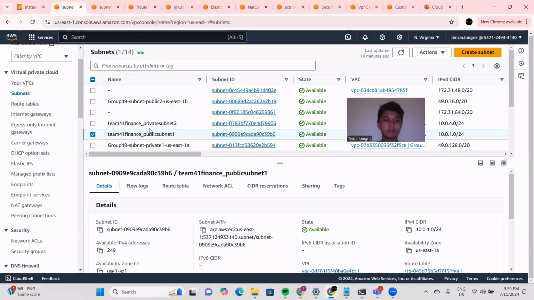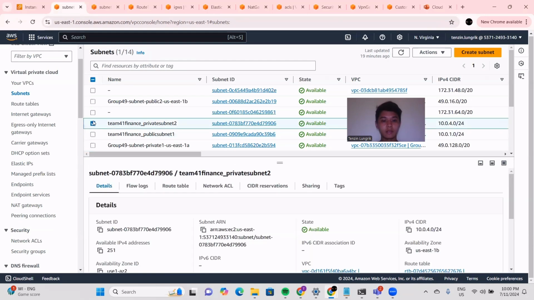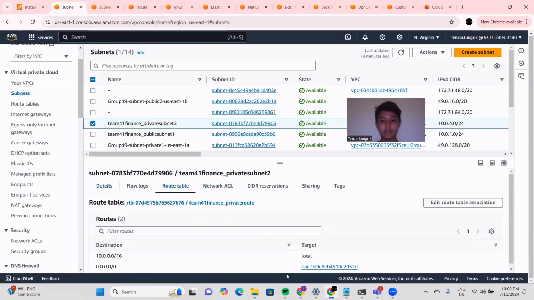And I have private and public subnets: Team 41 Finance public and Team 41 private subnet 1 and 2. Here is the route table of the subnets. For the public subnet, the target is the IGW, giving it access to the internet straight away. Whereas for the private subnet, the route table target is the NAT, giving it a secure way to access the internet, because the NAT sits in the public subnet. So that gives the private subnet an easy and secure way.